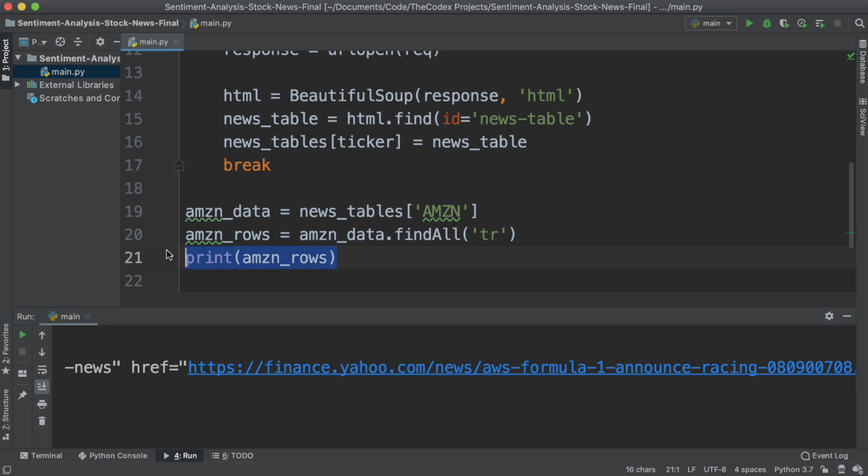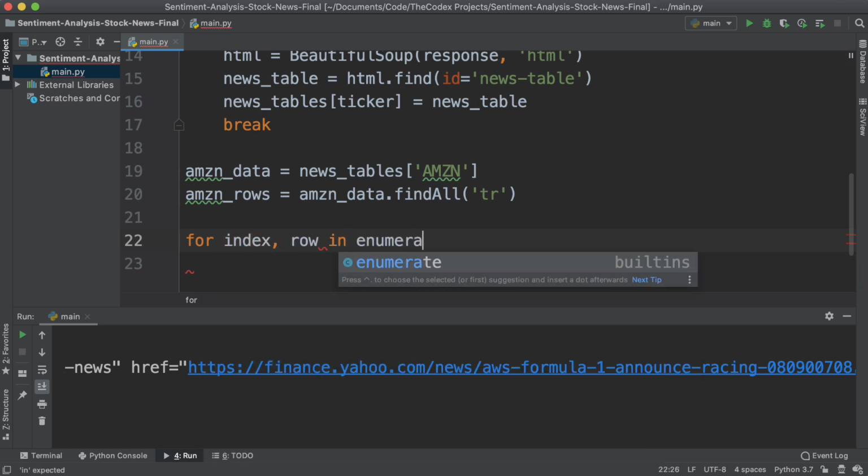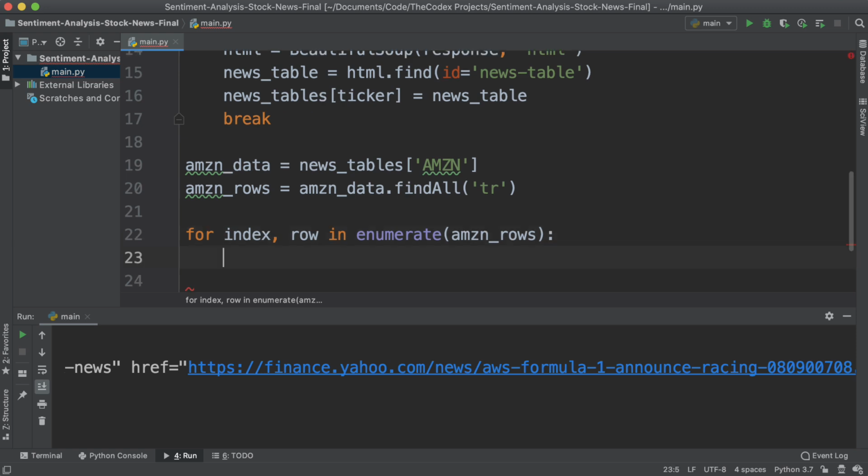For a quick demonstration of that, and feel free to just follow along, you don't have to copy this code. This is more optional, just to understand the data of the rows. So we have all the table rows of our table, and now I'm going to iterate over these table rows. So, for index, row in enumerate Amazon rows. Again, the enumerate function gives me the index and the object of any list, and it iterates through every single object.